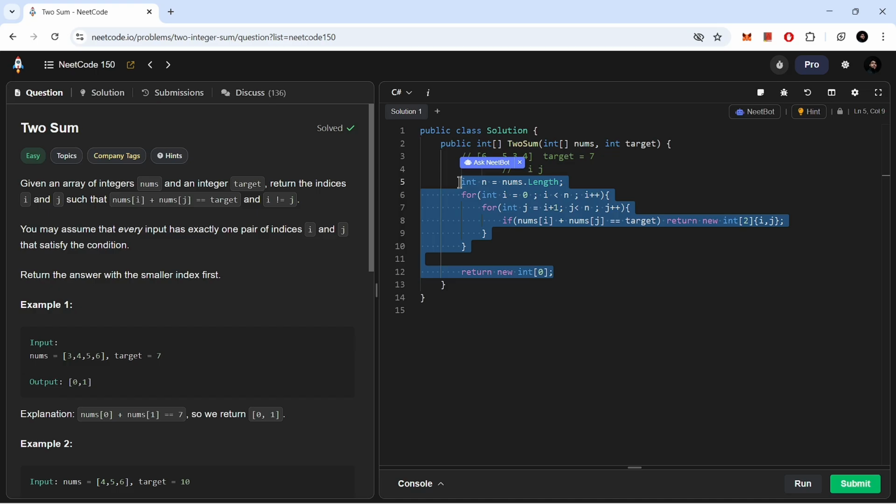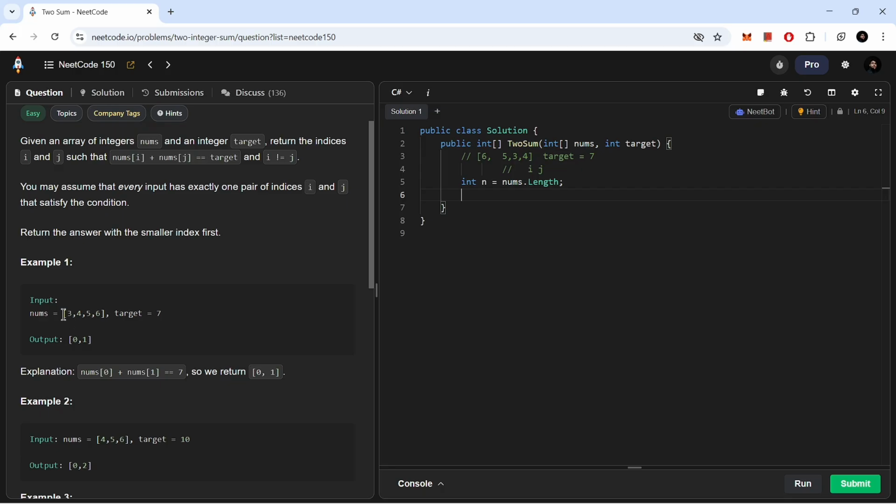But let's say we want to reduce the time complexity and use just a little space, like big O of n. How will we do it? For that we have to store some information so as to get the correct i and j position for the target sum. Let's take a dictionary of int and int. We'll call it map, a new dictionary of int comma int.